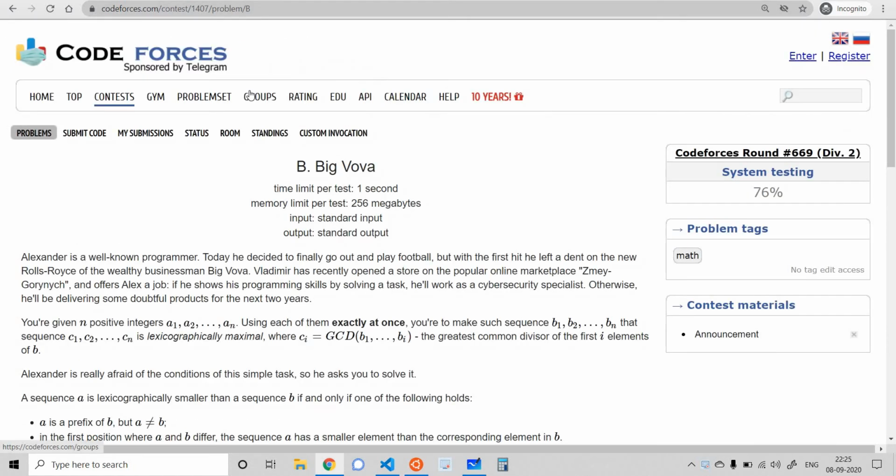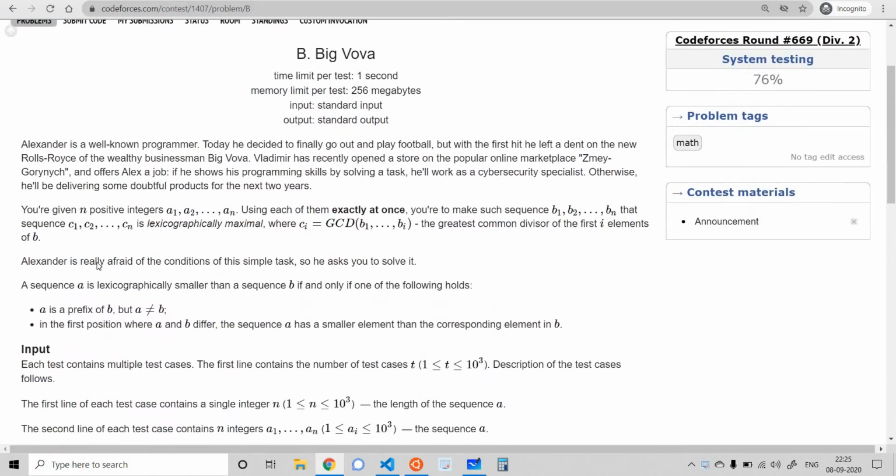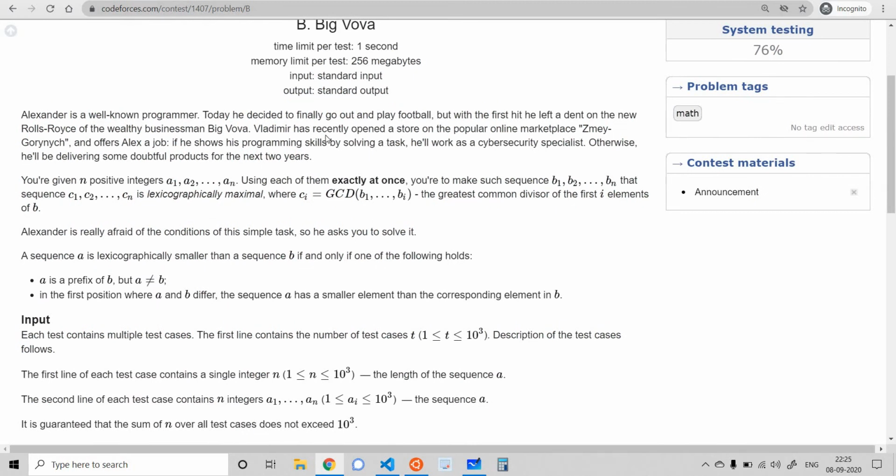Let's read the second problem. It says, yes, the first paragraph is of no use. It says we have been given an array of n positive integers, and using each of them exactly once we need to make a sequence b1 to bn. So basically b1 to bn is a permutation of a1 to an.